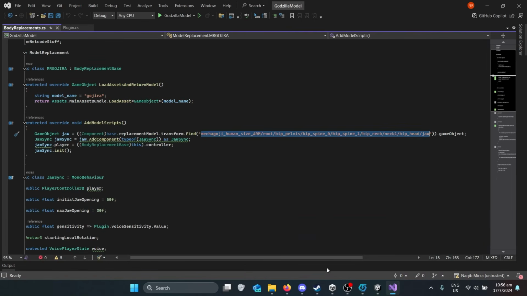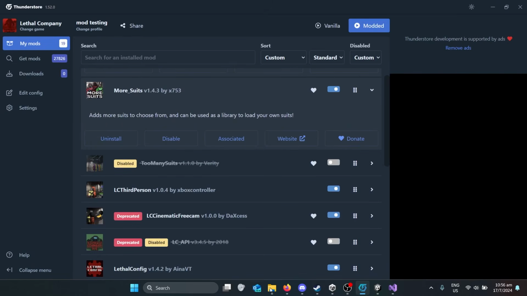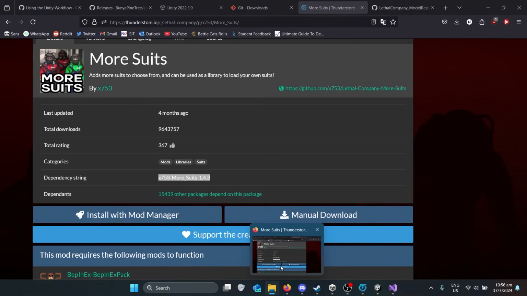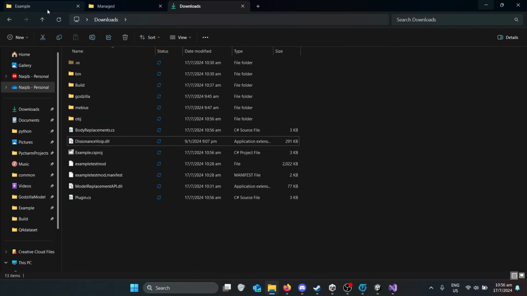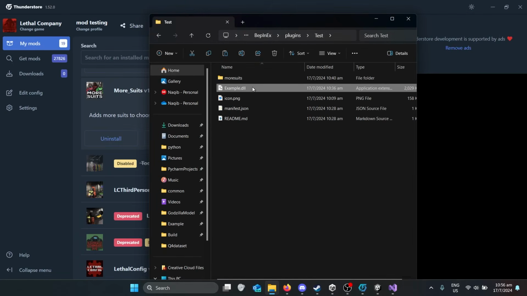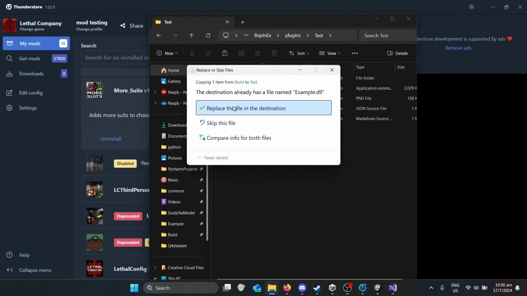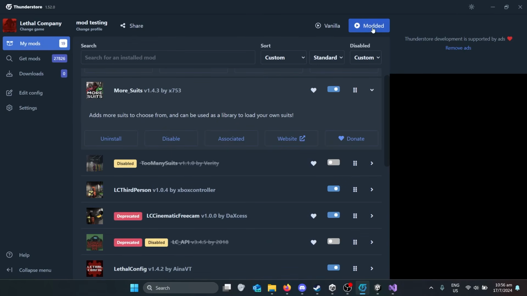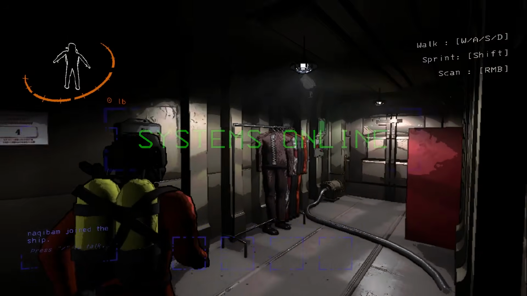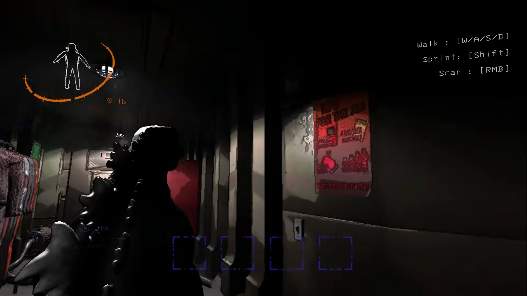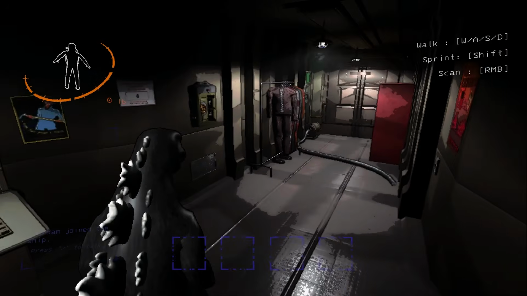Succeeded. Okay. And now just go back to your plugins folder, go to your test, and then it's rebuilt. Let's just copy this and then place it over here. Okay. Since it's just the DLL that changed, it's just the code that changed. So now we're just gonna test it over here. Now we're just gonna take the Godzilla suit, and let's see, does it work?